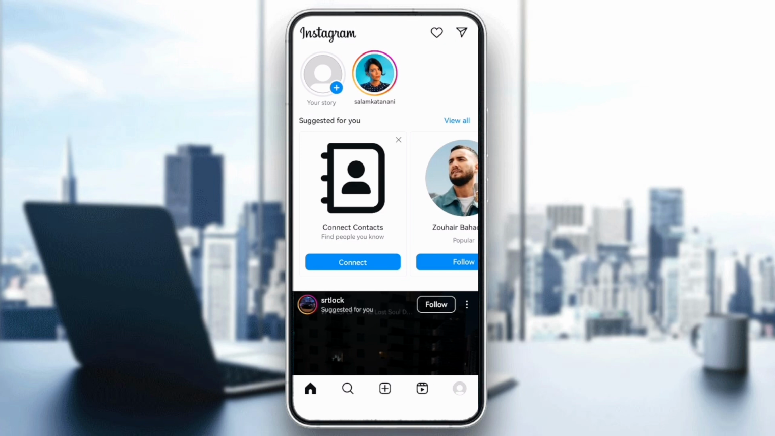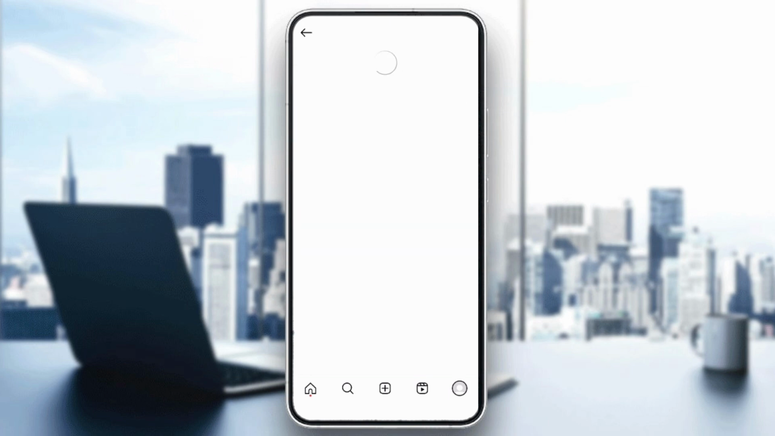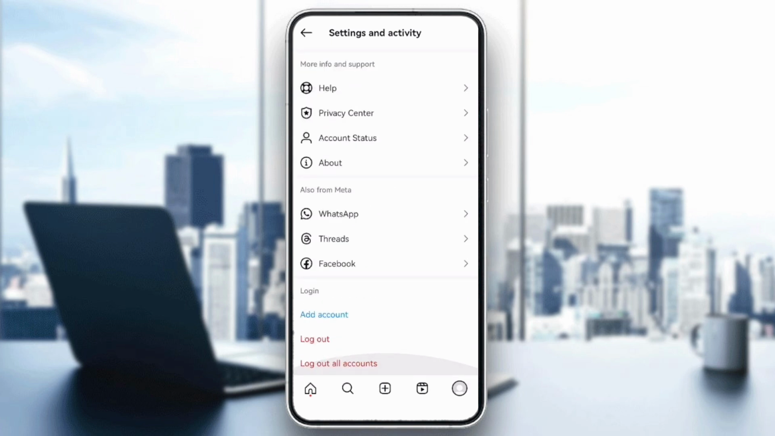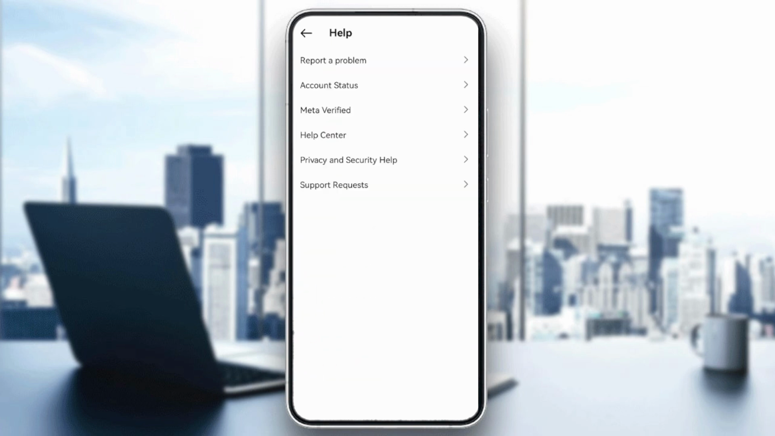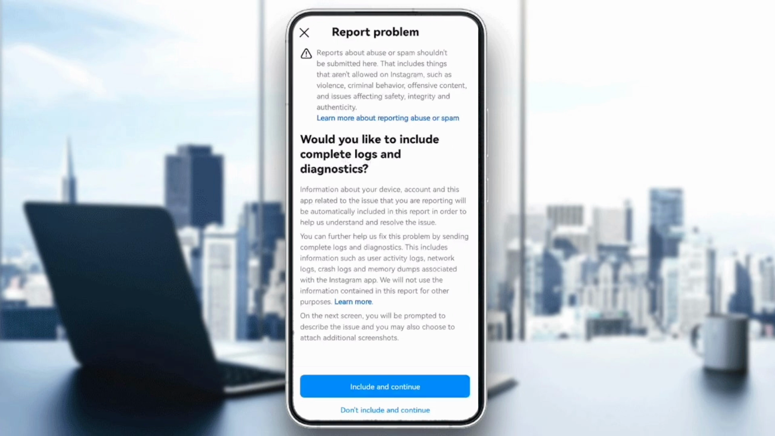Next, report the problem to Instagram. If you believe this restriction is a mistake, you can report it directly to Instagram. Go to your profile, tap the 3 lines in the top right corner. From there, tap on Help, then Report a Problem, and choose Something Isn't Working.